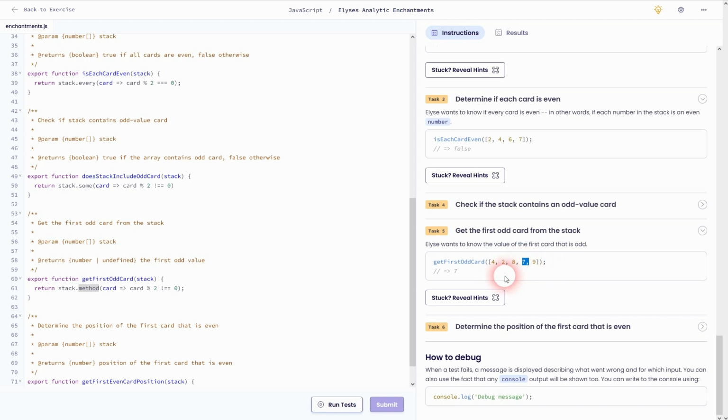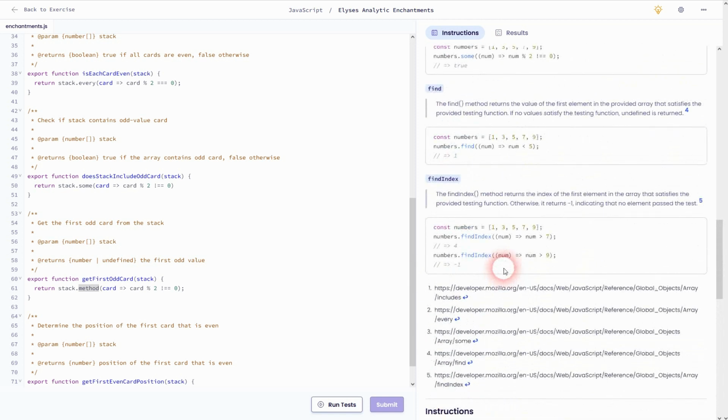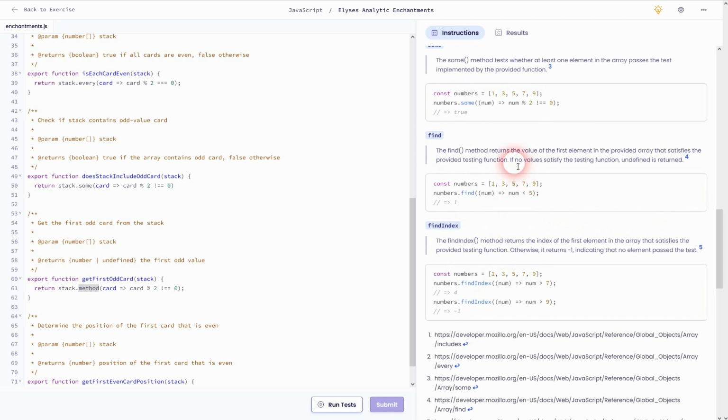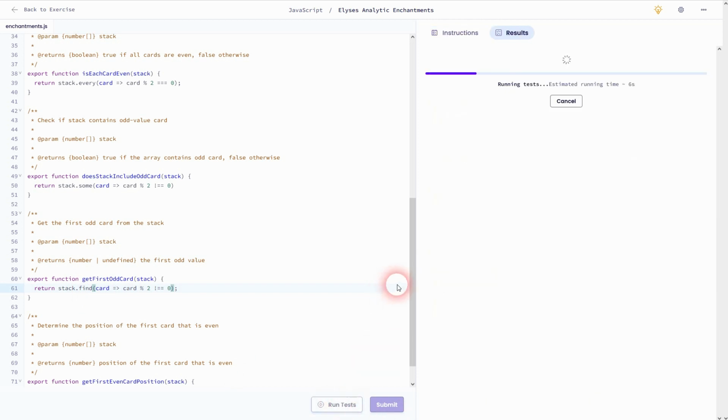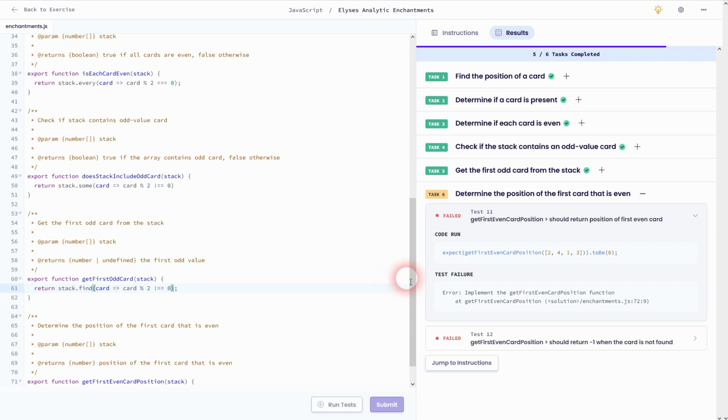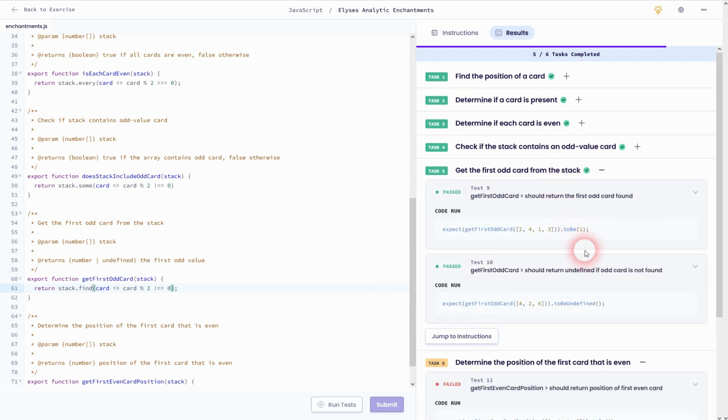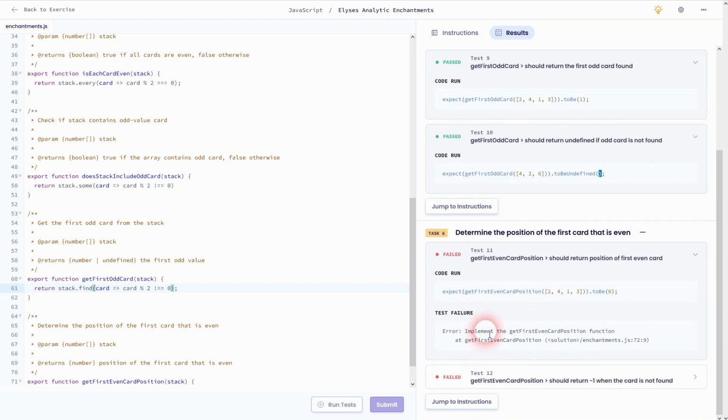So we can use right here the find method. In this example, we want to use numbers array, find num, and num smaller 5, which is already true for the first value, which is 1. So just change our placeholder method right here to find. And we can move on to task 6.